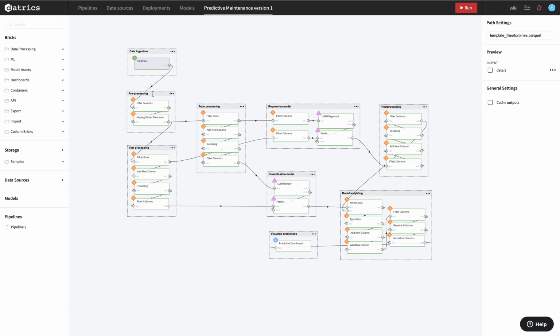So what we're doing here is we're filtering out the unneeded column. Basically, this is the index and the ID of the observation. We're doing the missing values treatment. We suggest doing this in the very beginning just to figure out how clean your data is. Then we split the data into two separate flows where we're going to be training two different models.